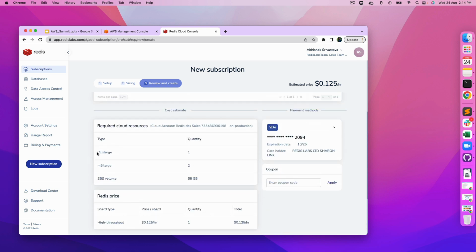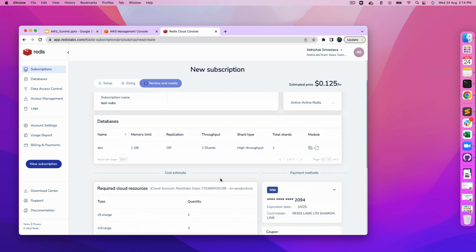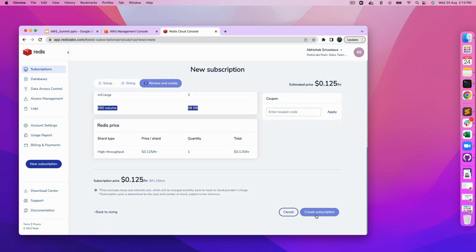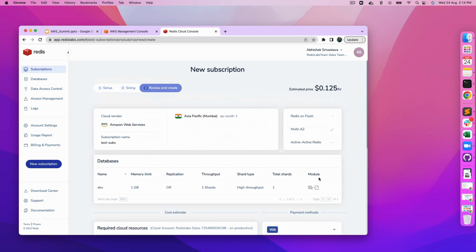Quantity shows what exactly is the type of EC2 machine it will use behind the scenes, right? As you can see, C5 xlarge, quantity one, M5 large, two. EBS volume, it is using 58 GBs. It will also ask for billing information and whatever database configuration you have selected. Now, once you hit create subscription, it will send the request to the backend and it will create the Redis Enterprise cluster after some time.